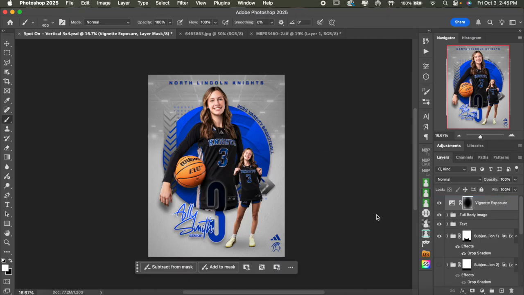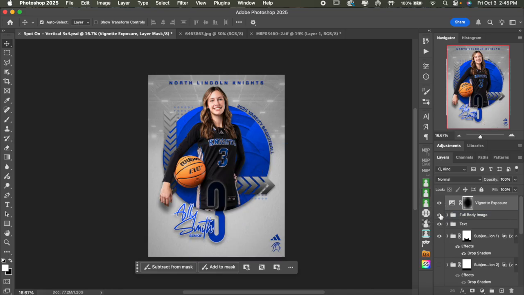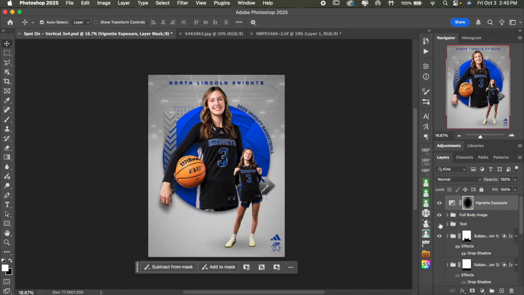Then down here, it's two subjects on here, so you can use it as a single subject or a dual subject. If you want to add somebody down here, that's going to be right here in this top full body image folder. Your text is just going to be this main number in the middle, the name and the class or whatever you want to put down here in the subtext.